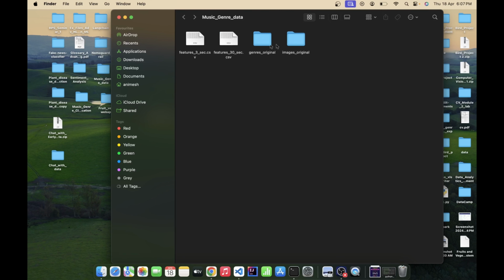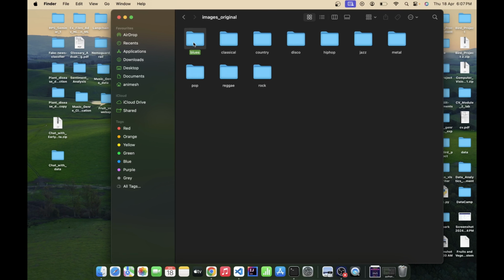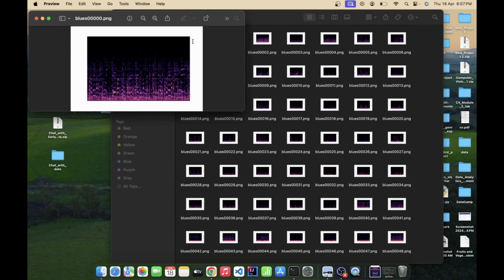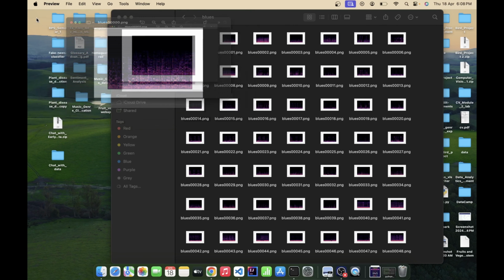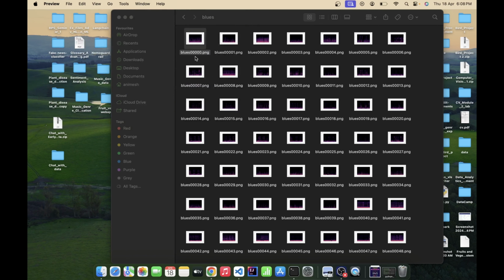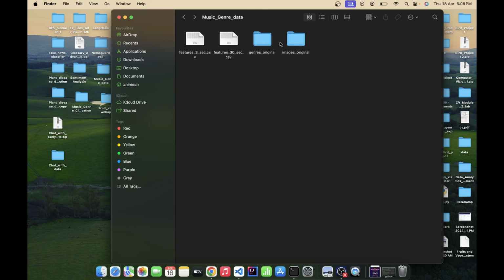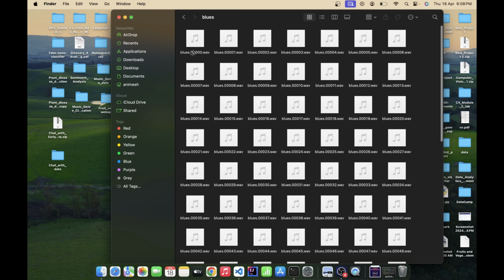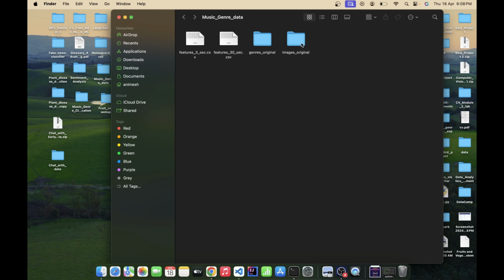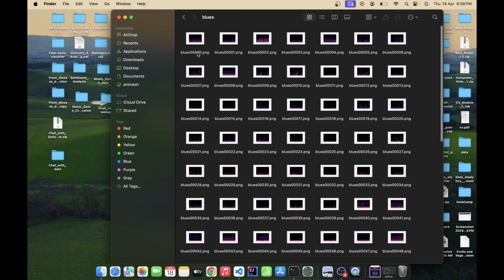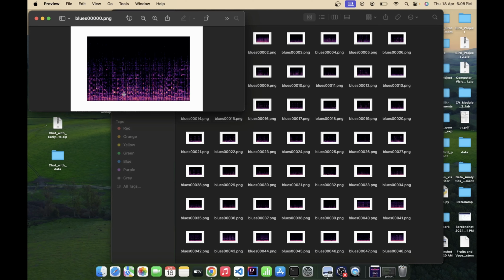The second one is images original. Inside this we have images of the Mel spectrogram. I will explain what this is later. Basically you can think of it as a feature extracted in the form of a graph. This is the graph of that sound. Like here, blues 000. If you go to genre original, blues, this file, and then inside the images, this is the PNG. This is the graph for that file.